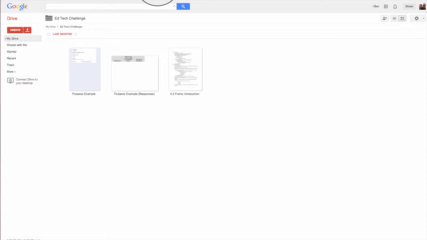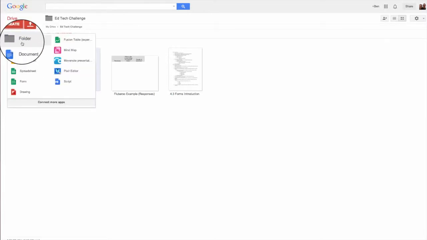So to begin, this is how you create a brand new form. Once you're in your Google Drive, and normally if you're within a folder where you want to keep all of your quizzes and your tests, that's the best place to create them. So I'm in the EdTech Challenge folder. So you simply go to Create and then Form.